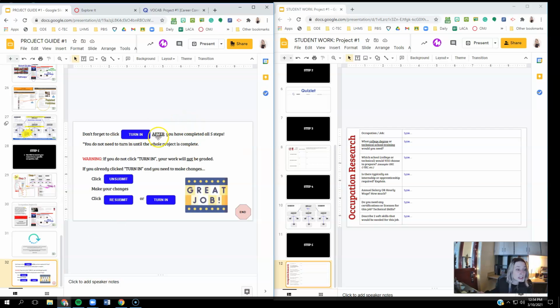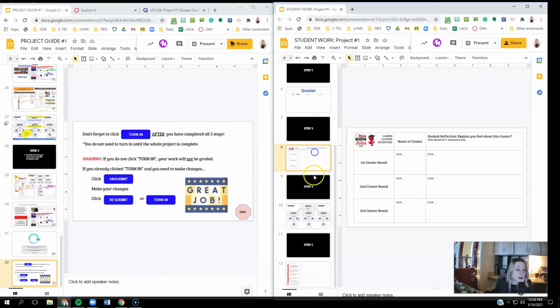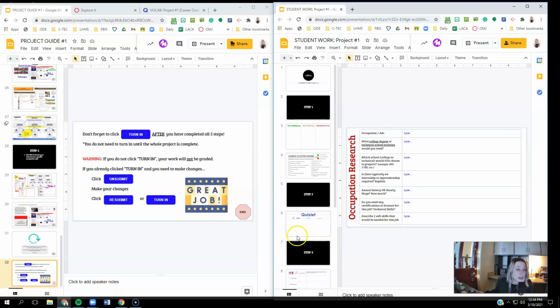So just remember to click Turn In after you've completed all of these steps. Once you click Turn In, you will not have editing privileges. Please don't ask for access or permission, you can just click unsubmit, make changes, and then resubmit or turn in again. You always have the ability to access and change your work. It just notifies me if you do.